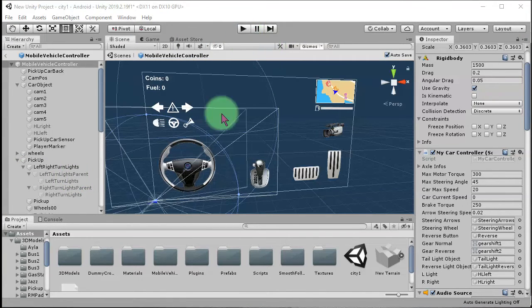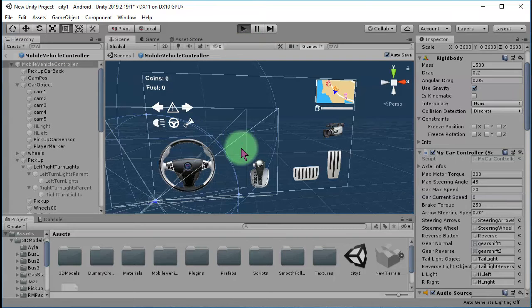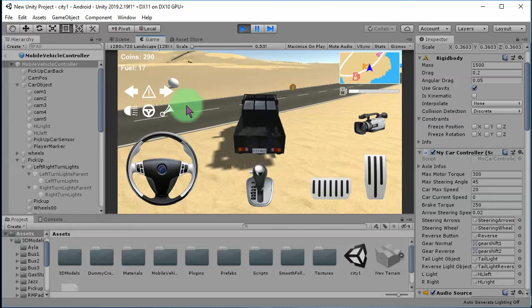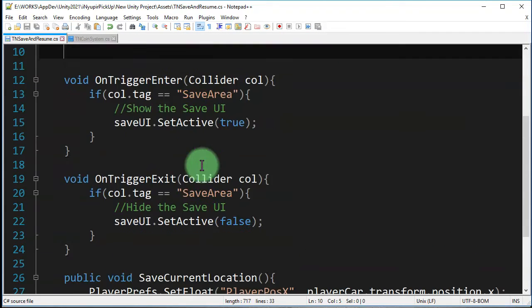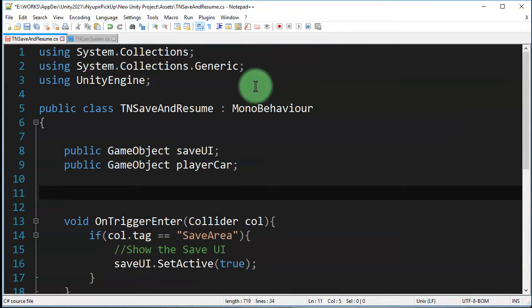The next thing to do is to reload or resume or load the previously saved location of the car in this game. We did not do it yet, so if I play the game, the car will be at the same location as usual. Let's start it here. It is still here. What I need to do is to load the game with a car on that save area. It should not be here anymore because we already saved the location. So to do so, we are going to write a script for the start function here. So here, void start.